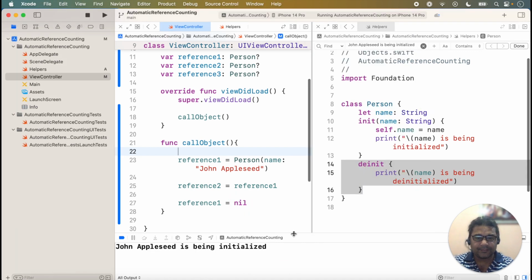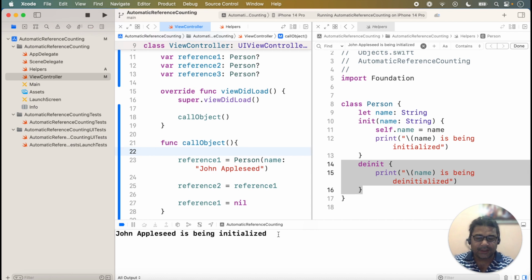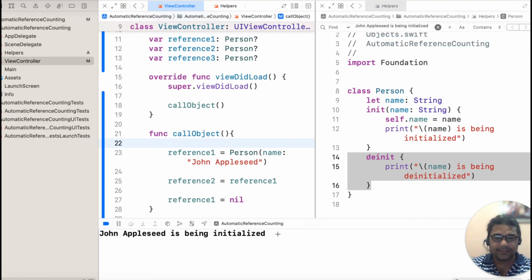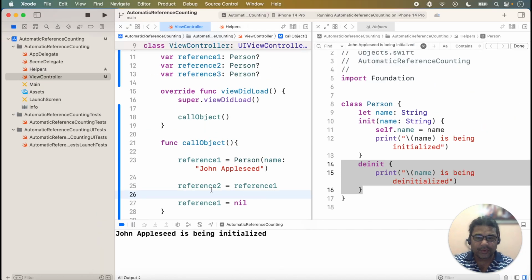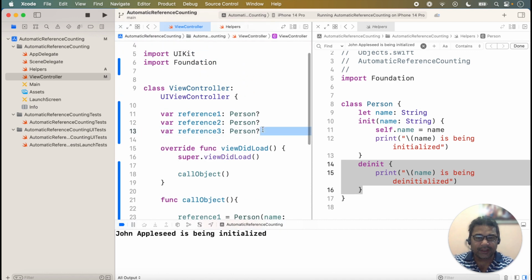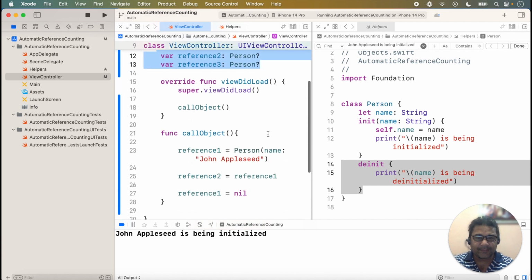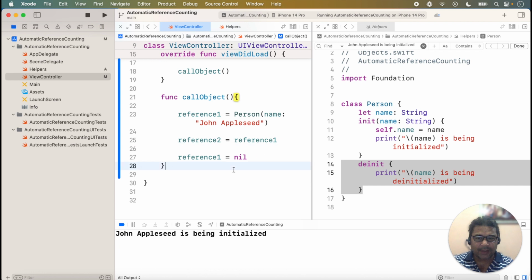Yeah, so now you can check that the deinit function is not called. Reference 2 is holding reference 1, so the deinit function will not be called. Here reference 2 holds reference 1 strongly. These three references are strong references because we are not adding any weak or any other keyword. By default it's a strong reference. Strong references hold the memory until all the references become nil.